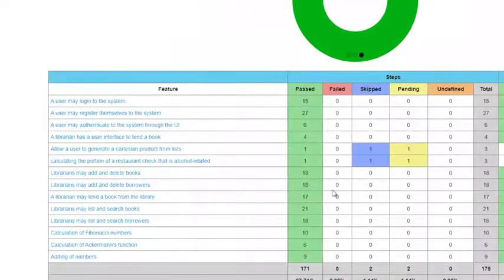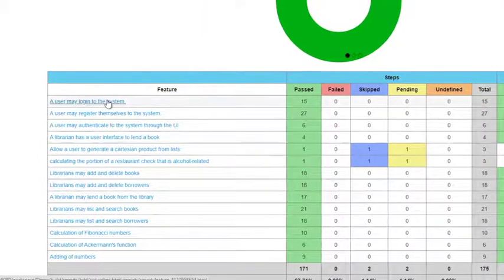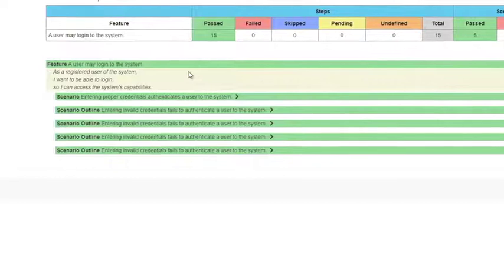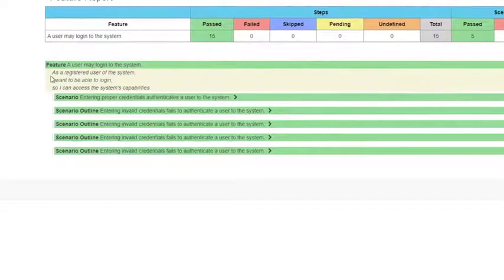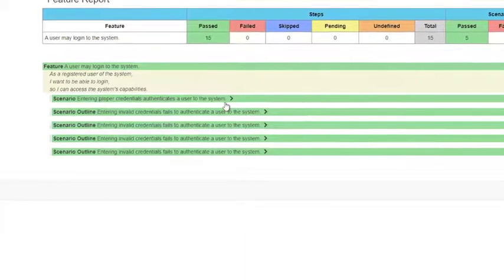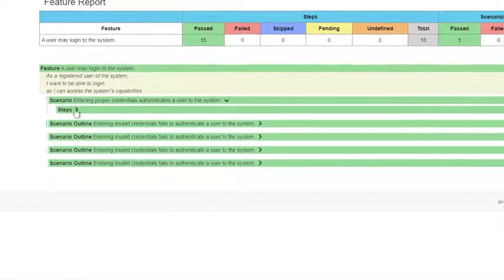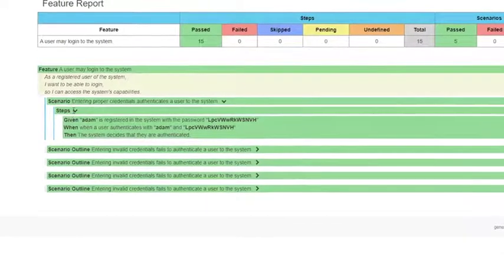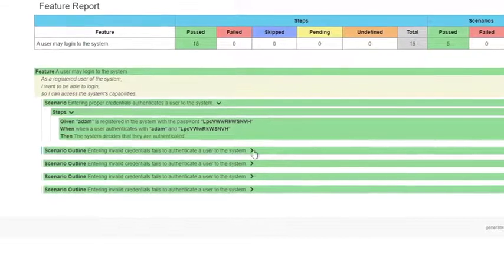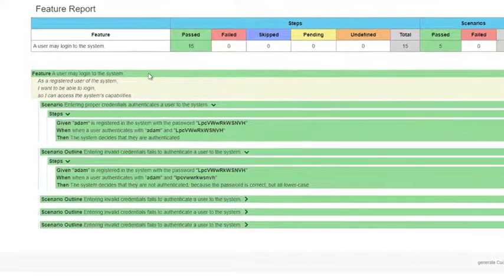Of interest also is what this will show us. Obviously, a user being able to log into the system, we see the requirement: as a registered user, I want to be able to log in so that I can use the system capabilities. And as I showed you before, we have a series of scenarios and a series of steps. In effect, the system ran through all of this and they passed successfully.